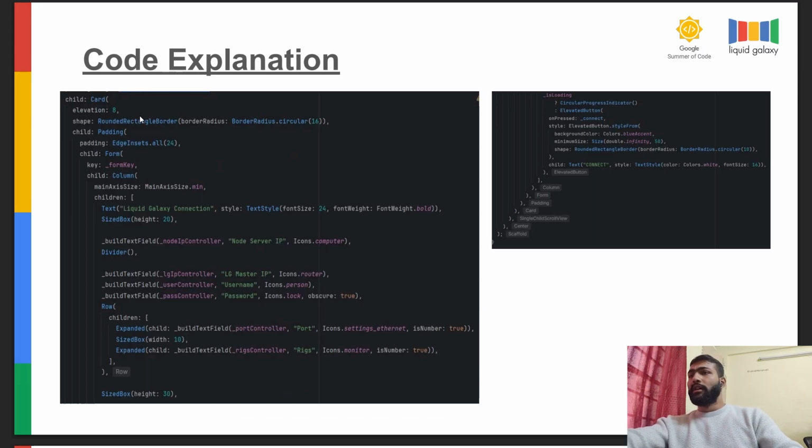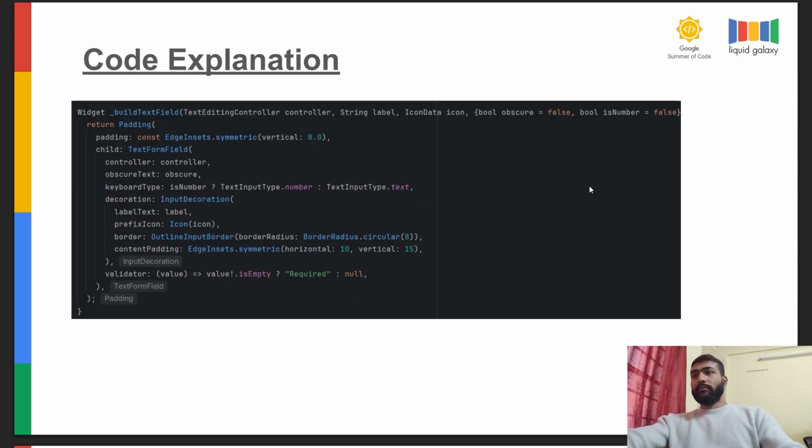Moving on to the widgets, we are using normal widgets like rounded rectangle border and displaying the text as liquid galaxy connection. Then we have built the text fields in separate widgets, and its children control all the text fields also. Then we have a loader here, and on pressed we are using the connect function, which calls the LG service dot connect. Then we have build text field widgets, which use a controller and obscure text for entering the details, and its validator returns required if its value is null.